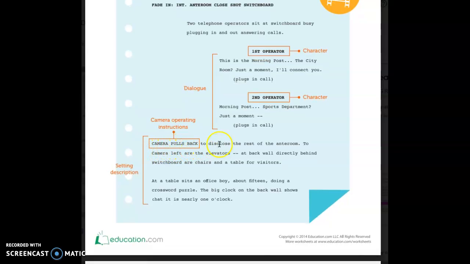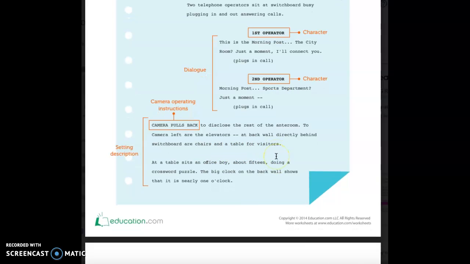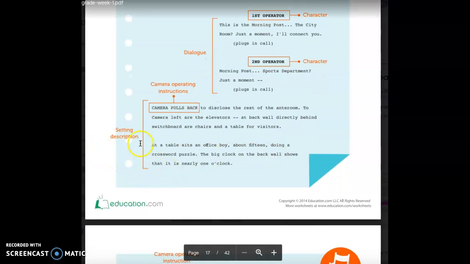Camera pulls back to disclose the rest of the anteroom. An anteroom is just a small room. To camera left are the elevators. So there's different cameras that are used when they make a movie. And you'll see the elevators. At the back wall, directly behind the switchboard, are chairs and a table for visitors. So this is describing the setting.